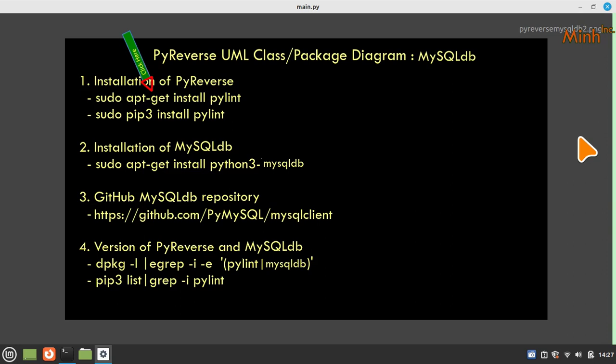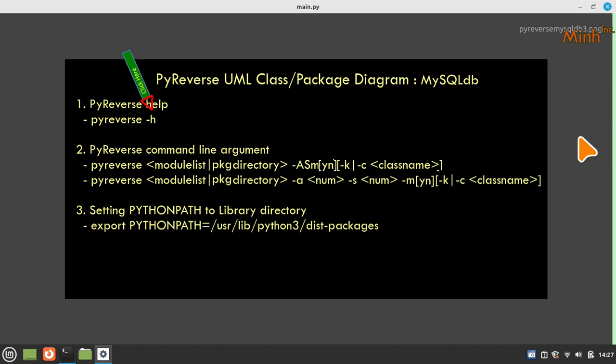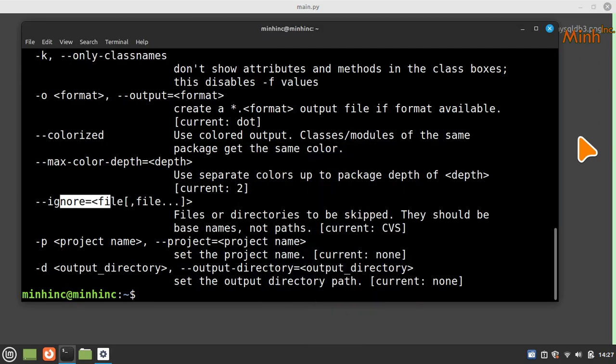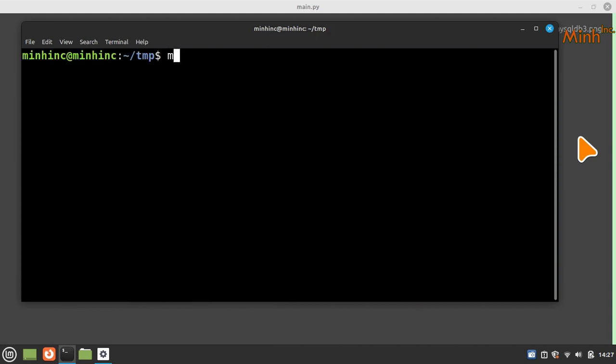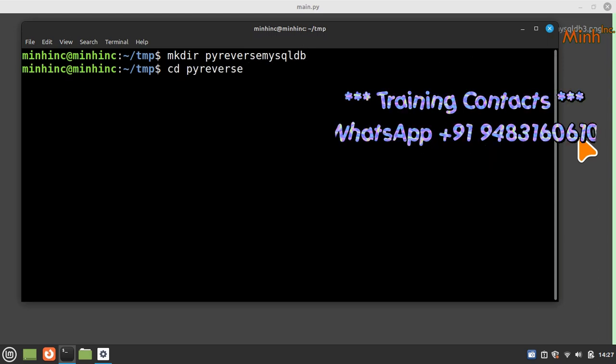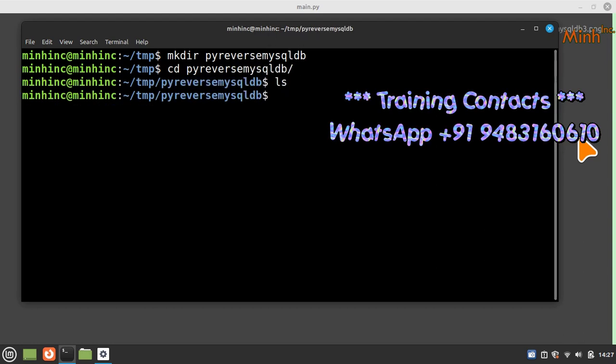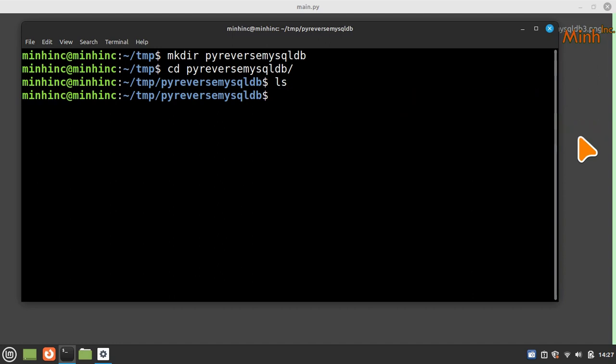Okay, so we'll start with the PyReverse diagram generation. What we can do is create a directory: mkdir reverse MySQLdb. Now it's pretty simple. It's an empty directory. Now we'll see where the package is installed.